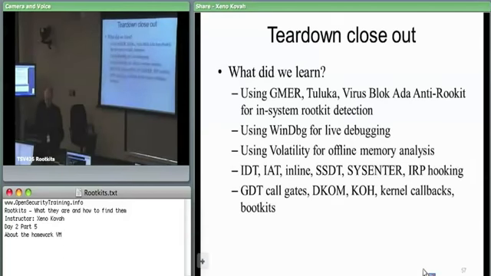Right, so these are the main types of changes to the system that we learned about. Interrupt descriptor table, we'd already had familiarity from the intermediate x86 class. Import address table, covered that in Life of Binaries. Inline, all that really means is just putting some new assembly instructions overwriting existing things. But then the new things were stuff like SSDT, sysenter, and IRP hooking.